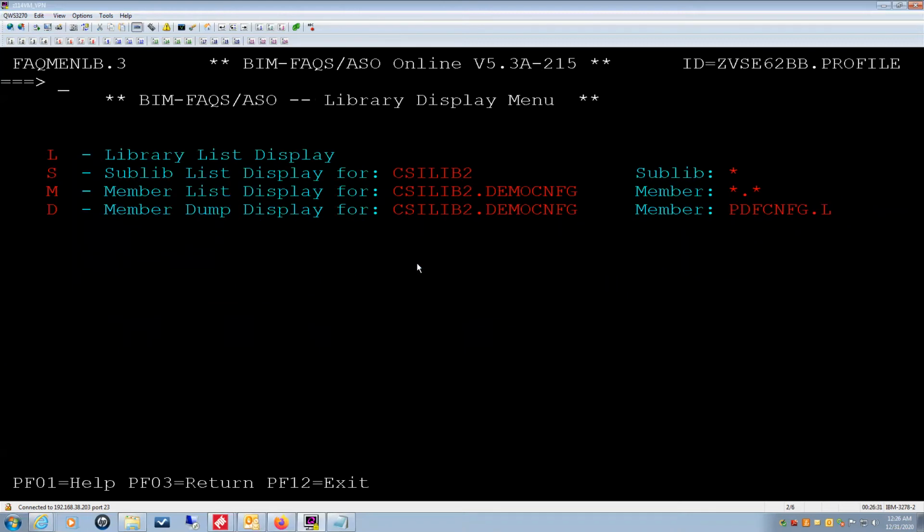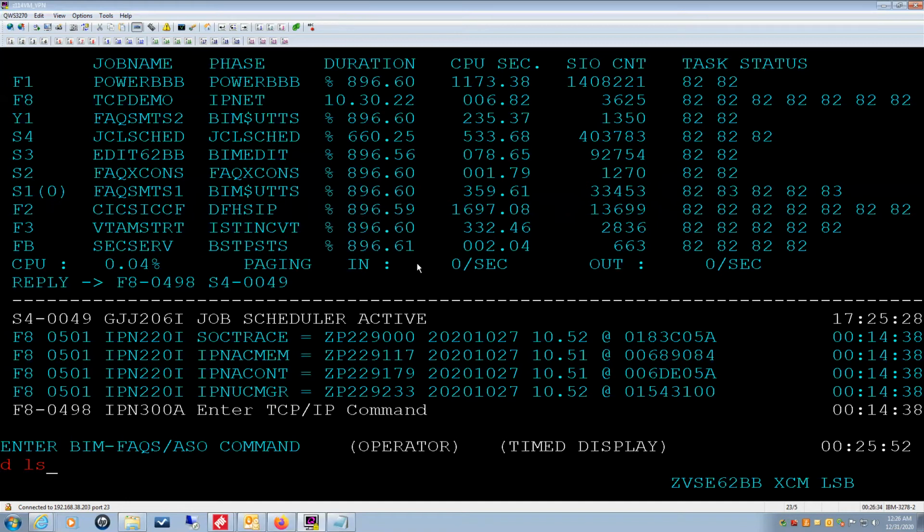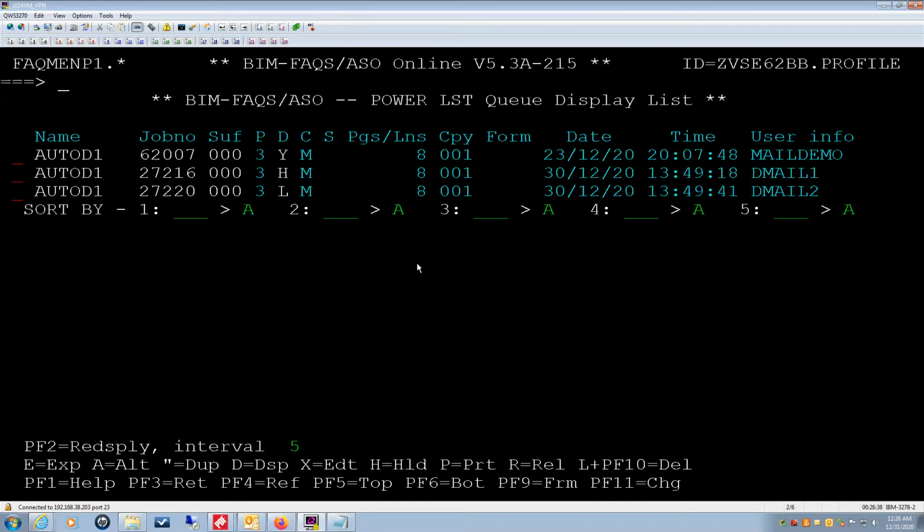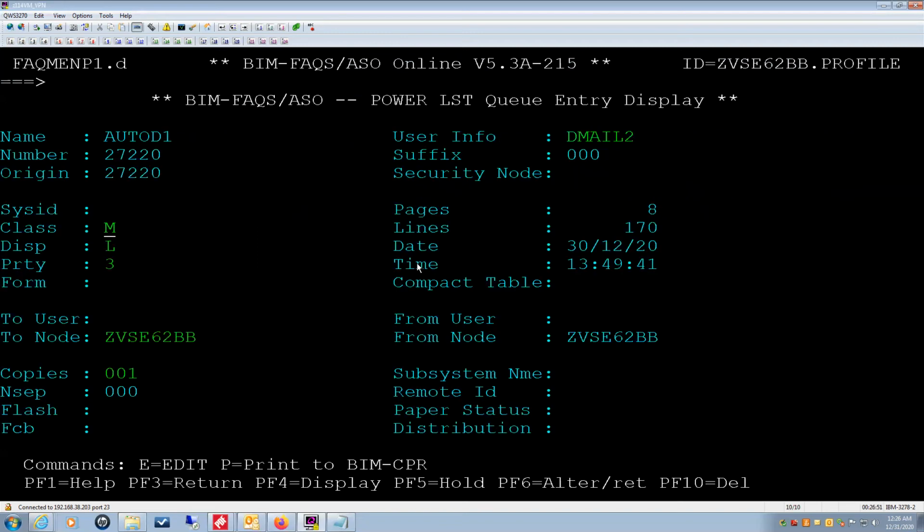Next, we need to go back to the power list queue to our report in class M. For the reports to be picked up by our auto event processor, the disposition must be equal to D or K. In this case, the report has a current disposition of L, and we will need to change that to K. Note also the user info field is set to a new script name. In this case, we're using one called dmail2.